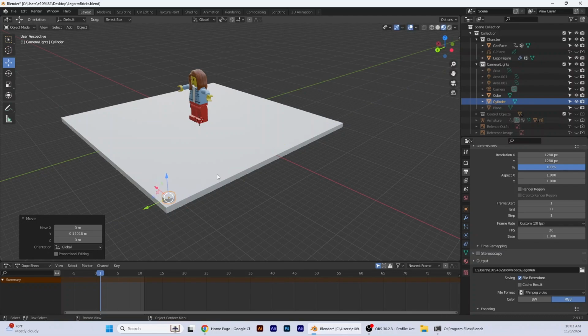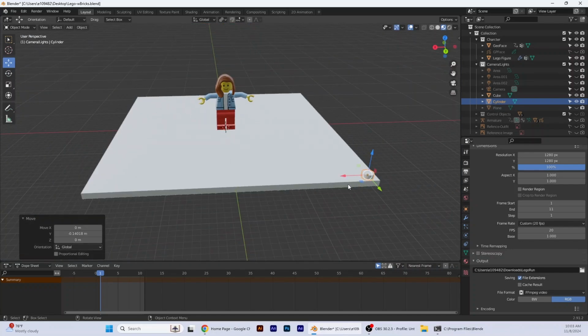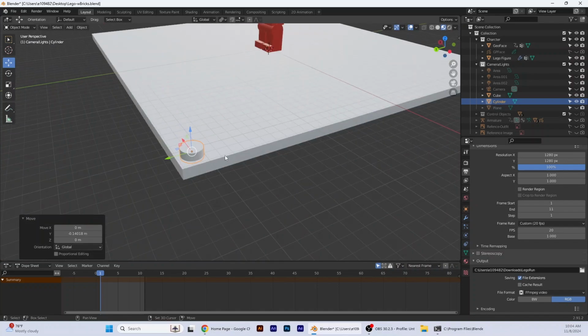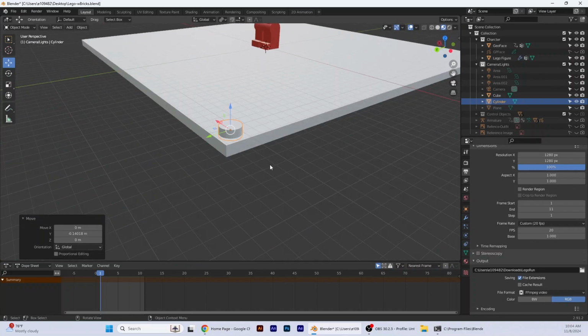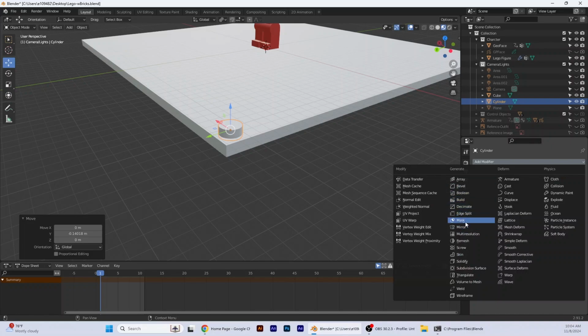Okay, one thing you've got to understand is these pegs need to be so close together that the legs can fit on two pegs this way. So there should be a peg here and a peg here, if that makes sense, okay? So let's go ahead and put this on here. We're going to go to the modifier panel and add that array modifier.